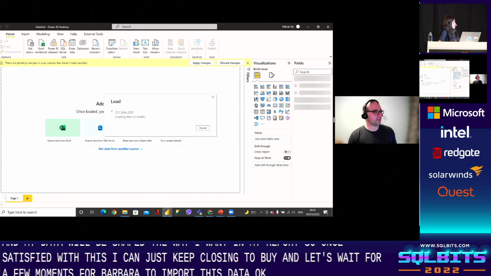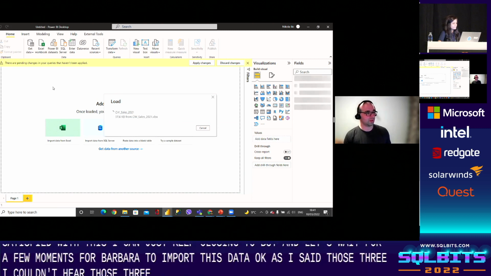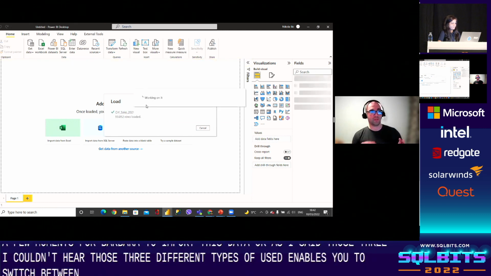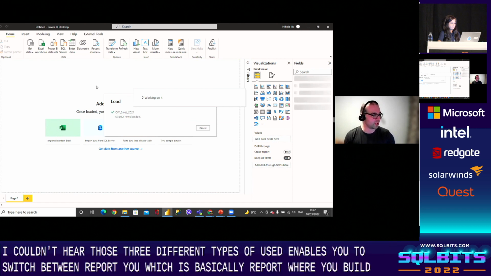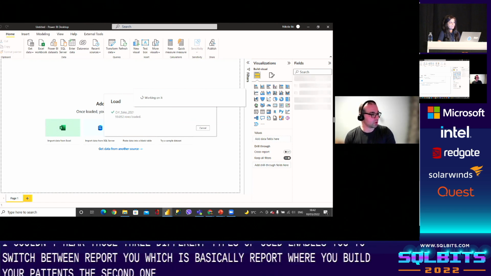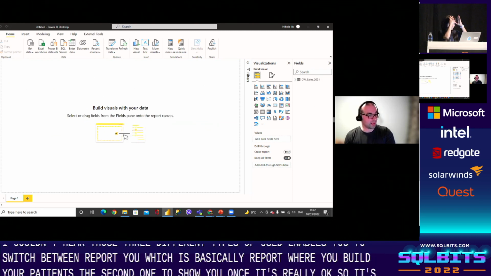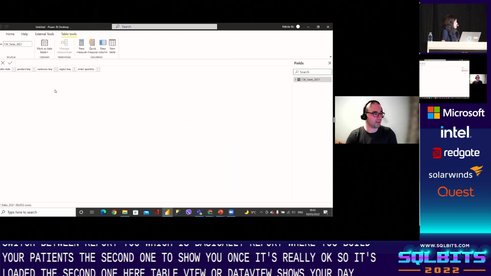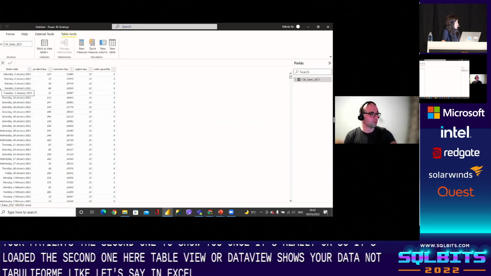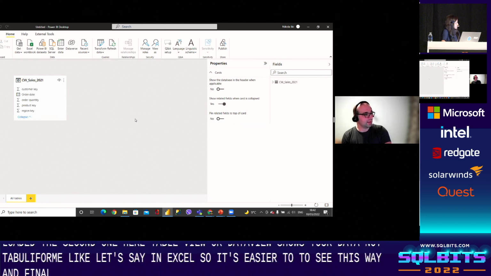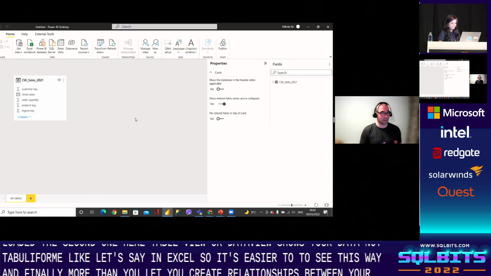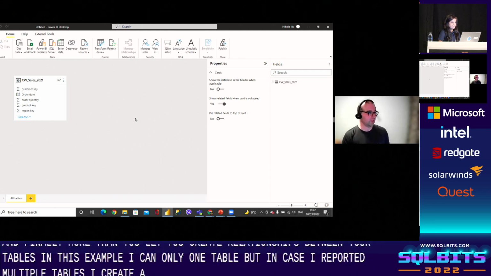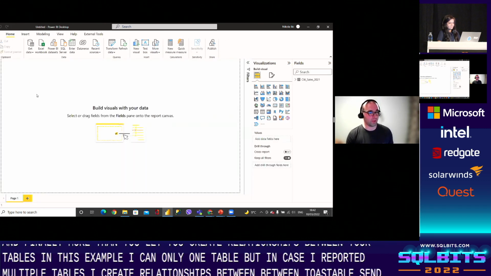Okay. As I said, those three icons here, those three different types of views enable you to switch between report view, which is basically report canvas where you build your visualizations. The second one, let me show you once it's loaded. Okay, so it's loaded. The second one here, table view or data view, shows your data in a tabular form, like let's say in Excel. So it's easier to see in this way. And finally, model view lets you create relationships between your tables. In this example, I have only one table, but in case I've imported multiple tables, I can create relationships between those tables and build Power BI data model.